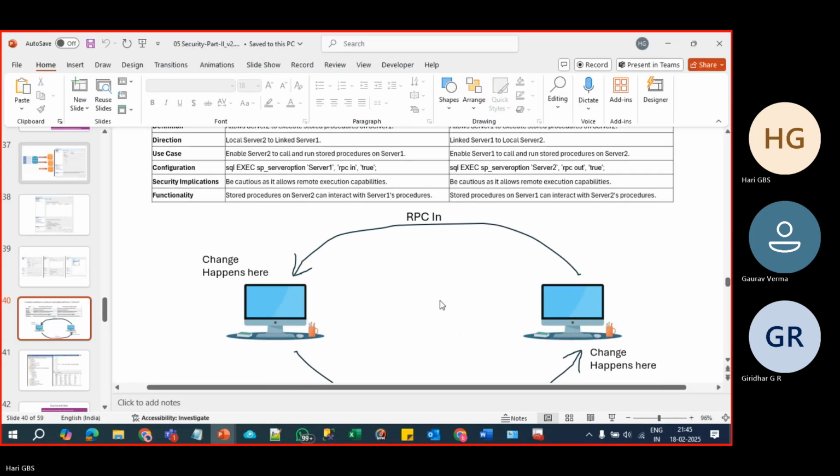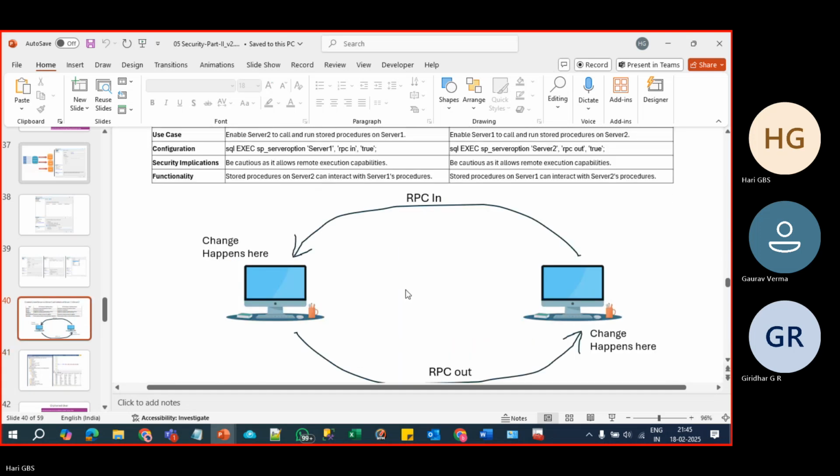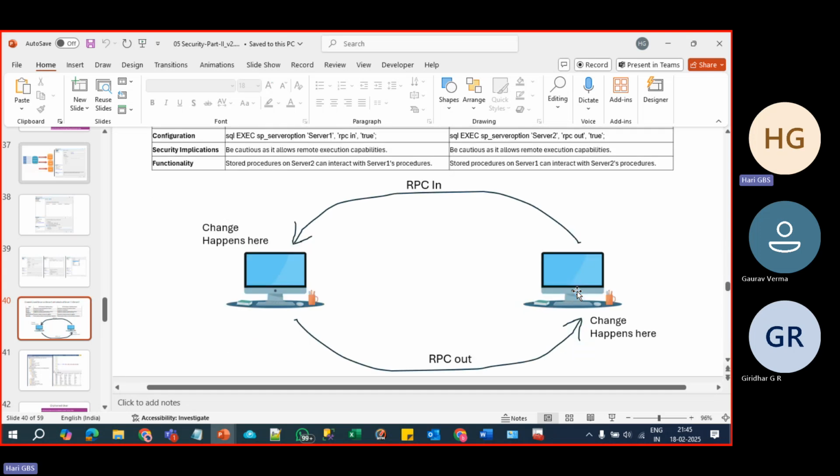For example, there are two computers, and you are on this computer. If you enable RPC in, your computer can be controlled from the other one. Commands will come from there to here. This is RPC in. If you enable RPC out, remote procedure call, from this computer you can control the other computer. That is RPC in and RPC out. Any doubts here?